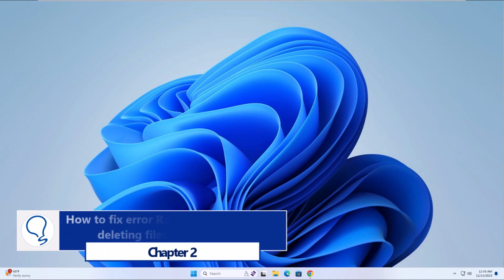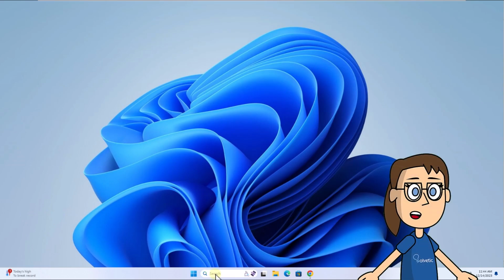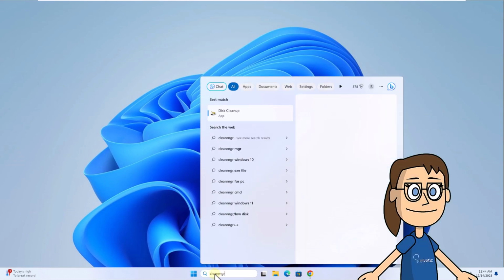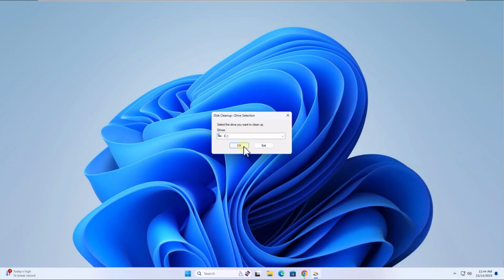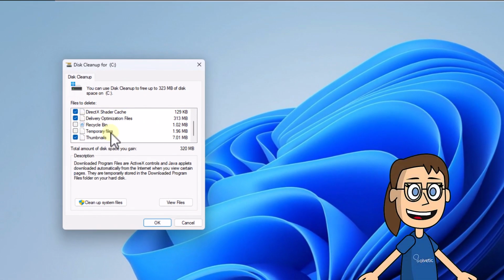Chapter 2. How to fix error Roblox Black Screen PC deleting files from the drive. To start, enter the command cleanmgr in the search box. Click on Disk Cleanup, select the C drive, and wait for the analysis to load. After, check the desired boxes and click OK. You will need to confirm this process by clicking on Delete Files to delete those items.